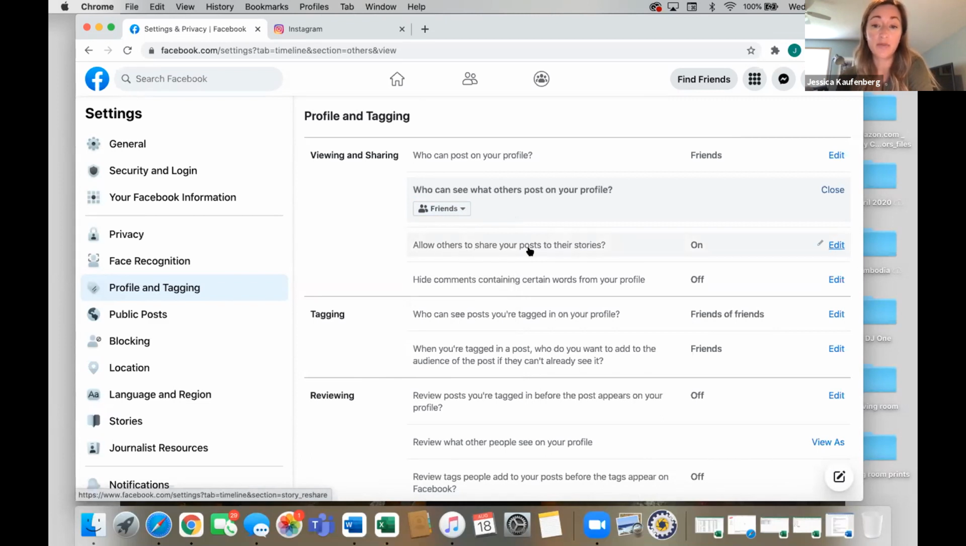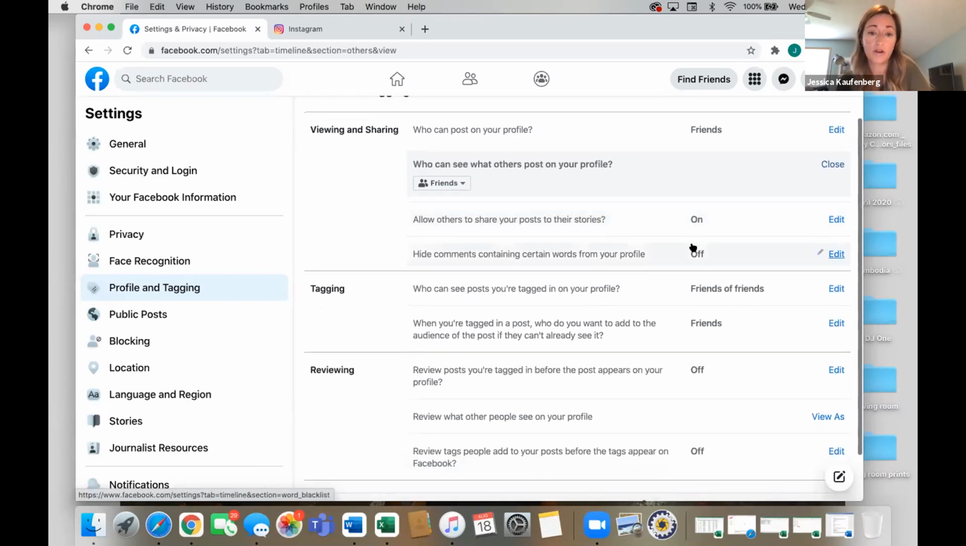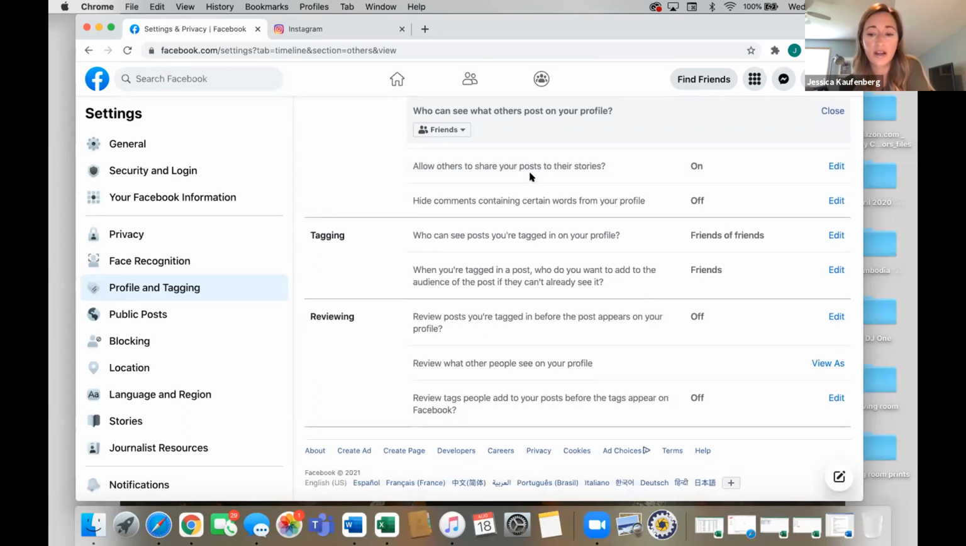Allow others to share your posts to their stories. Default is on. I think those are the top main security ones that we should go over, just who can post on your profile and who can see what others post on your profile. Jen, are there any other ones that you think that we should go through?